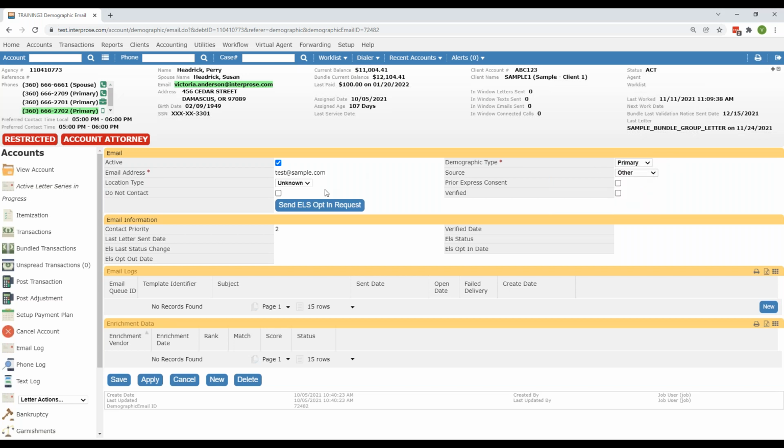And then we have location type, and this one is currently set to unknown because our host here is just at sample. But what's special about this is that if the address that you have on this demographic has a host name like at Gmail or at Yahoo, ACE is going to default the location type to personal. And we actually have a list of all of these which are going to be defaulted to personal in our release notes. So you can go check that out for all the host names that will default to personal.